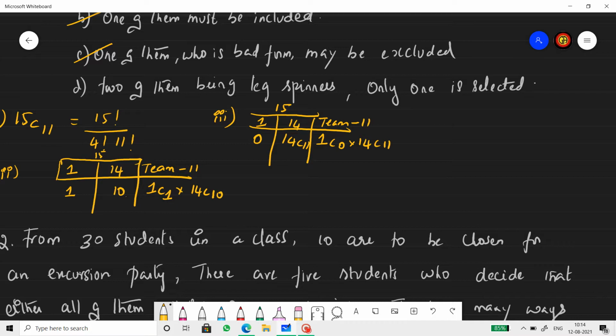This is case 3. Now case 4. Only 2 of them being leg spinners, only one is selected. So out of 15 players, 2 of them are leg spinners. So that means 2 of them are bowlers. So out of 15, there are 2 leg spinners and 13 all-rounders.